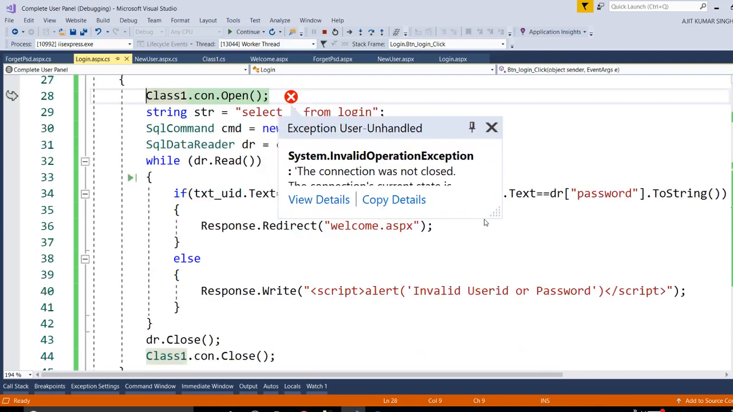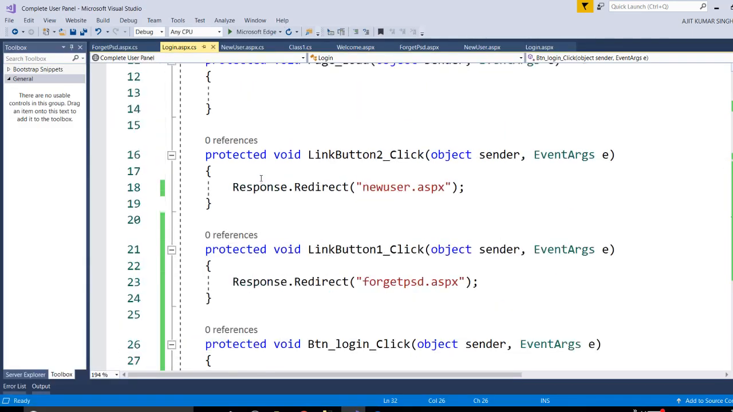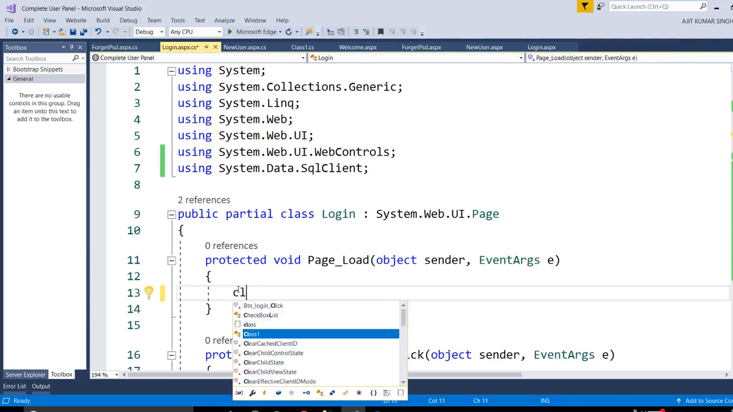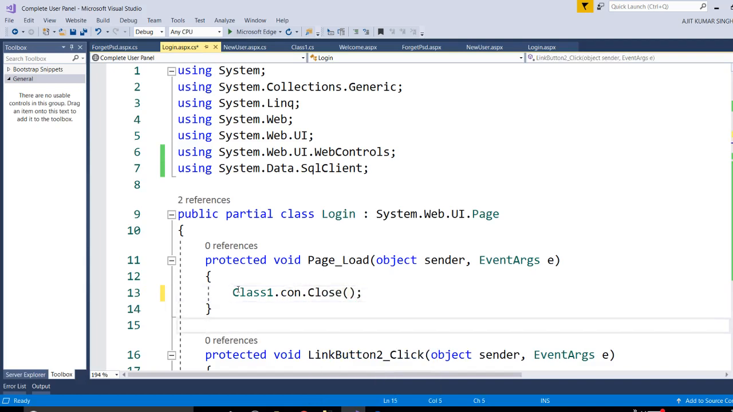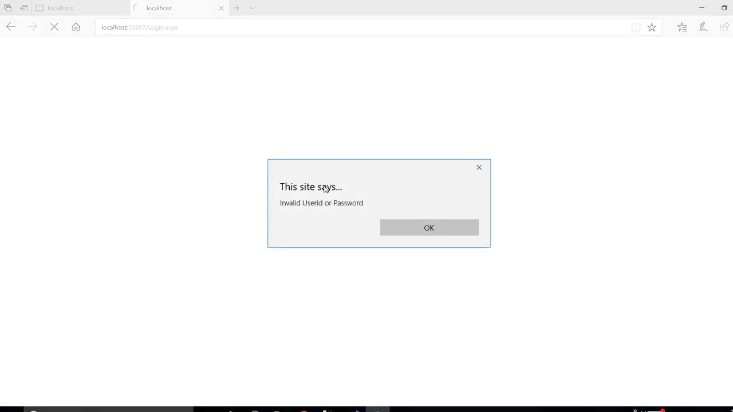Connection was not closed. This type of error will show. In case of this, just close the connection on page load, con.Close. Again execute the program. This is my welcome page. If I enter the wrong information, this will display the invalid user ID or password message.